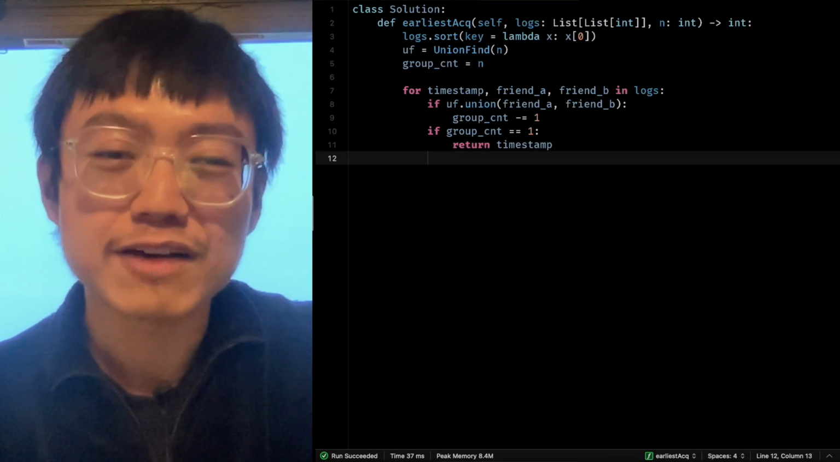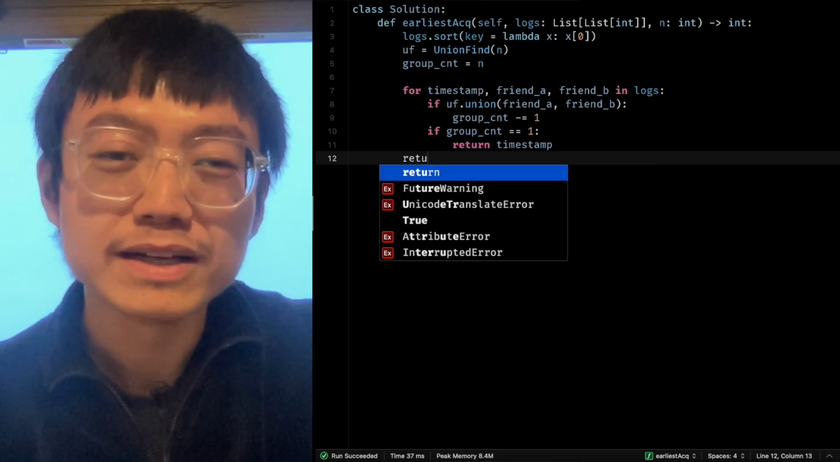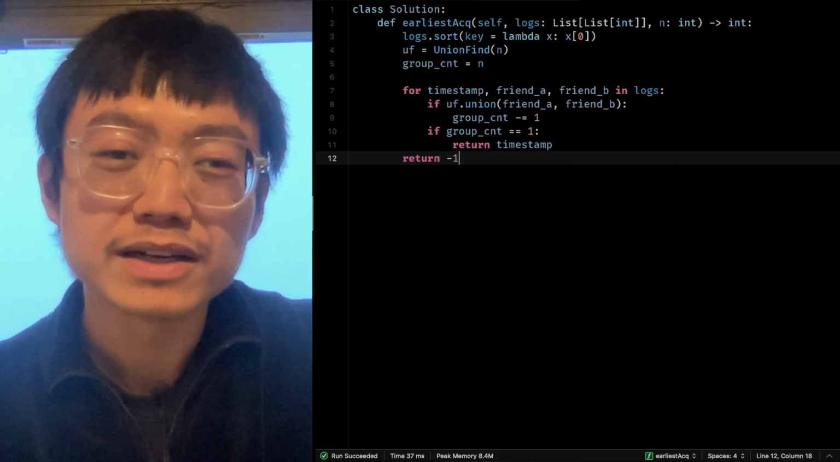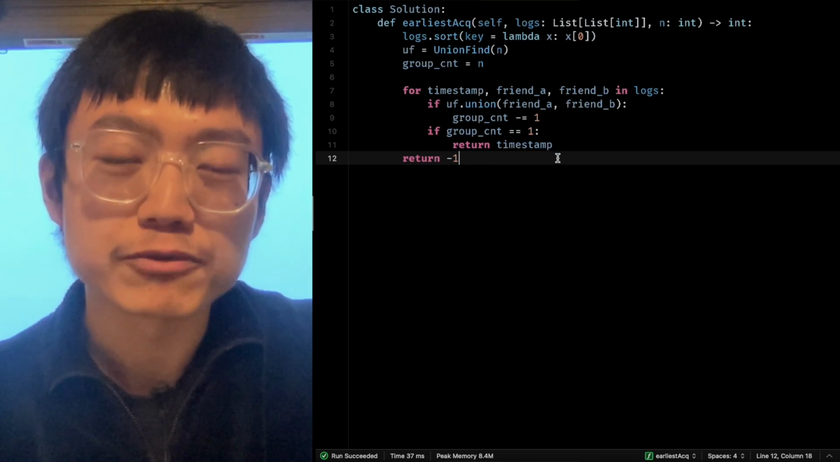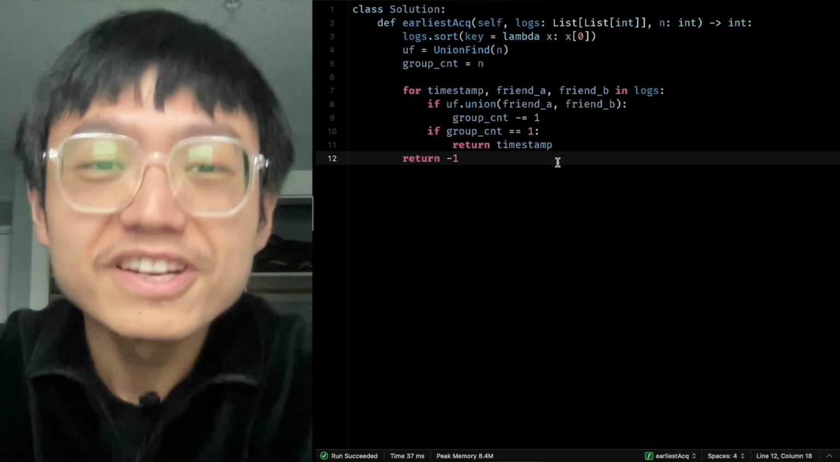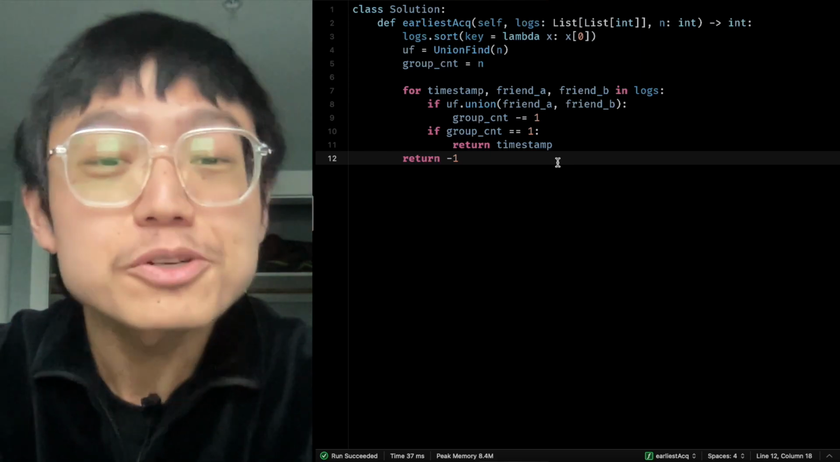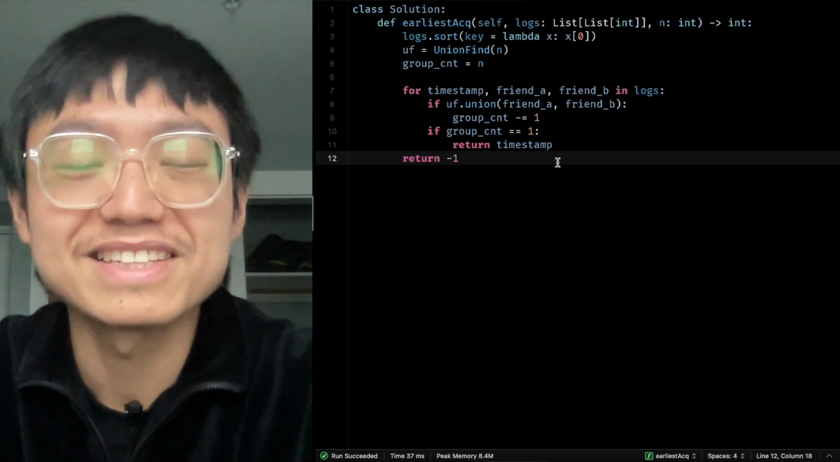Otherwise, after we run out of the iteration, if it is still bigger than 1, that means there are more than 1 separate groups. Then at that time, we return -1, meaning not everyone becomes friends. This solution can be implemented in only a few lines, so it's less difficult than the implementation of the union-find data structure.